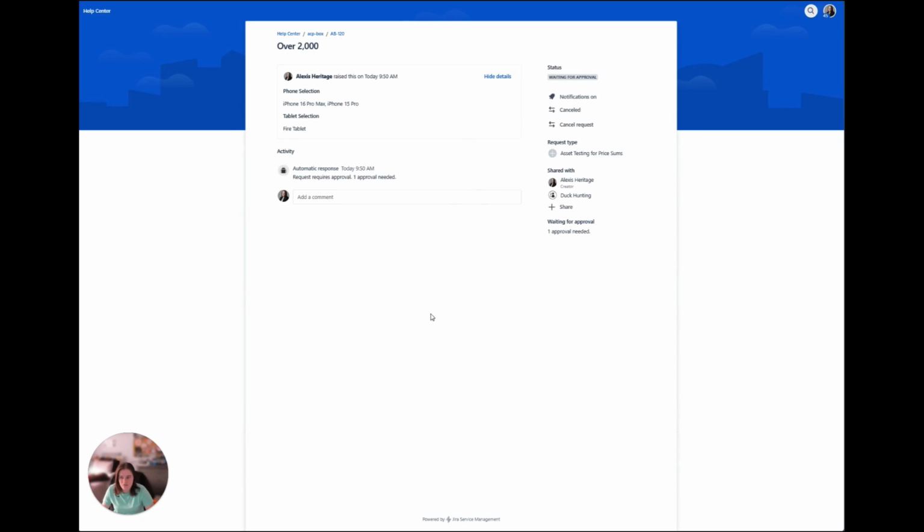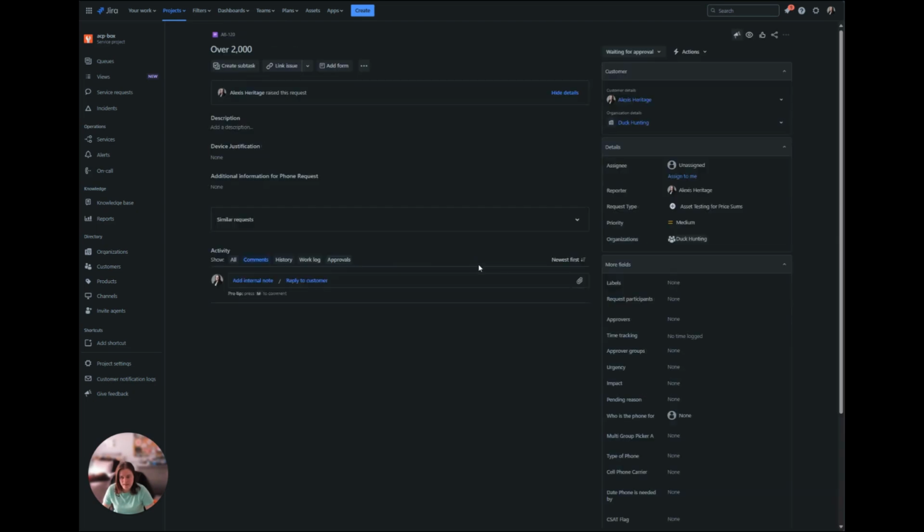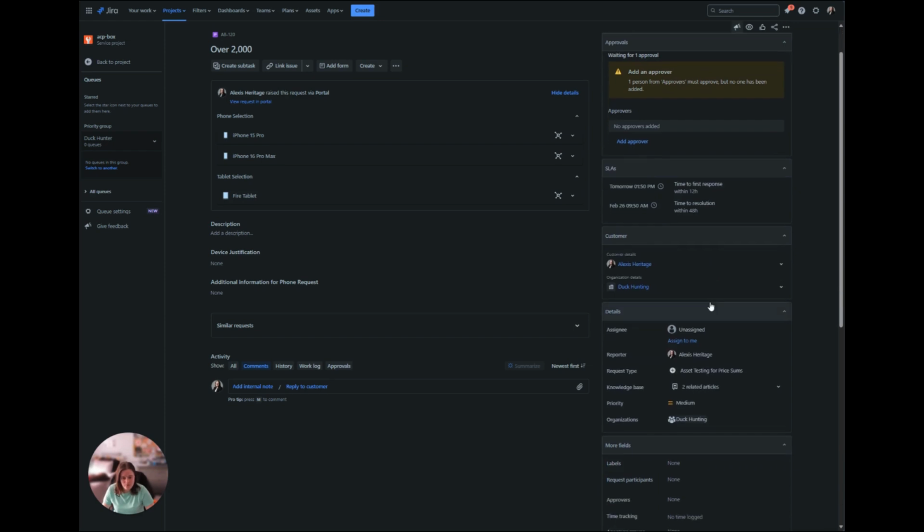So now I have my issue, and we can see here after submit, it tells me I selected an iPhone 16 Pro Max and an iPhone 15 Pro, and my tablet was a Fire tablet. We can see here that I am in approval, and if I click on the breadcrumbs here, it'll take me to the issue view. And we can see here the selections that I have made. It did not set me as the approver.